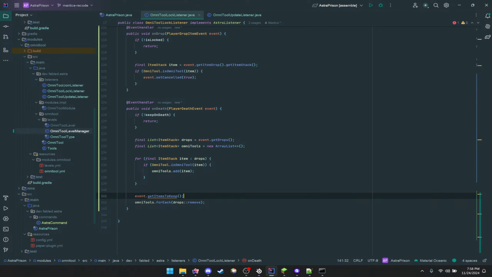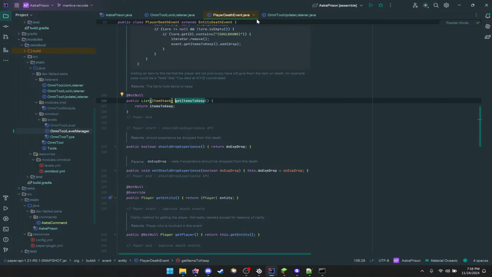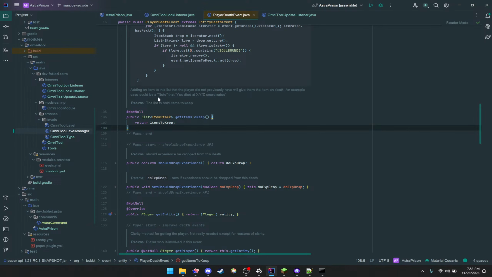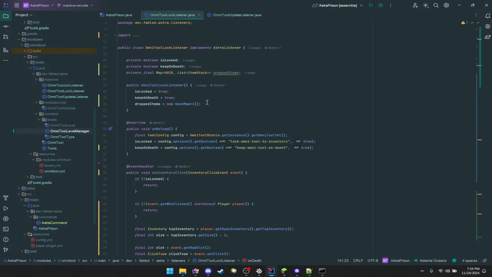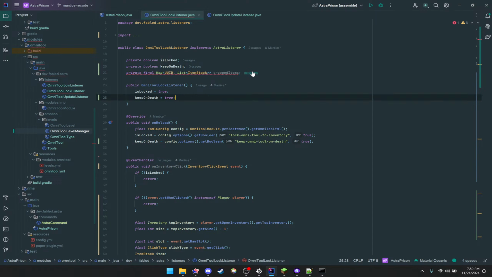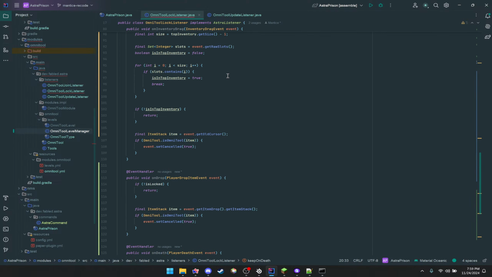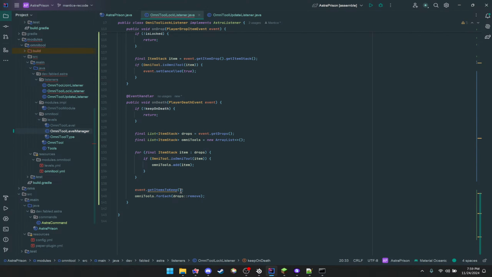Maybe this will actually be easier than I thought. Okay, items to keep, we just add that. Given the item on death, that would be kept when you die. Okay, yeah. Alright, that's much better. We don't even have to have a map. This is great. We don't even need a respawn event listener. We just add the omni tools to items to keep. And I assume we remove it from the drops as well still.